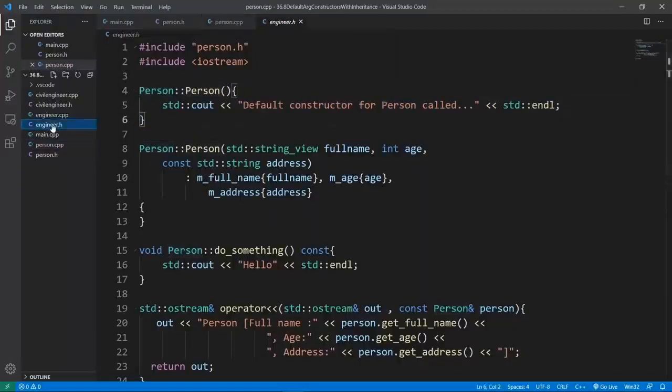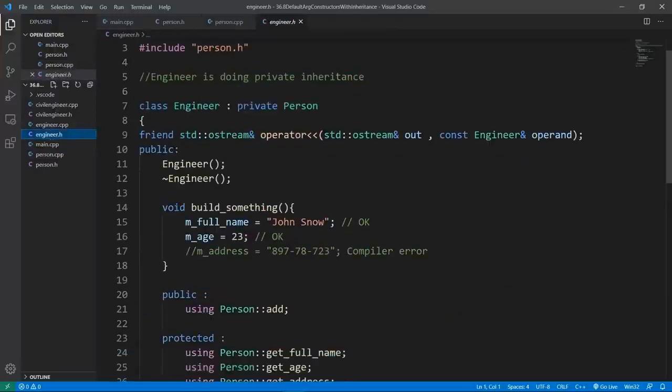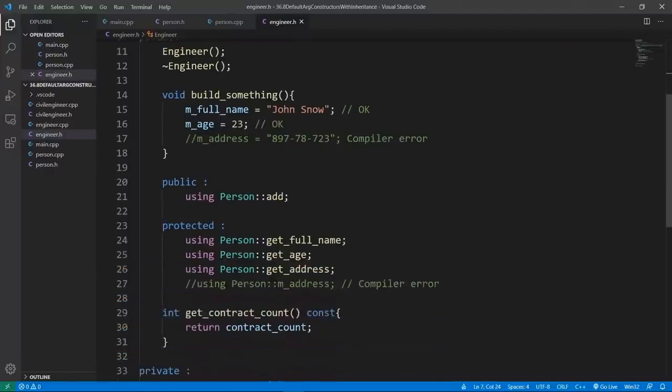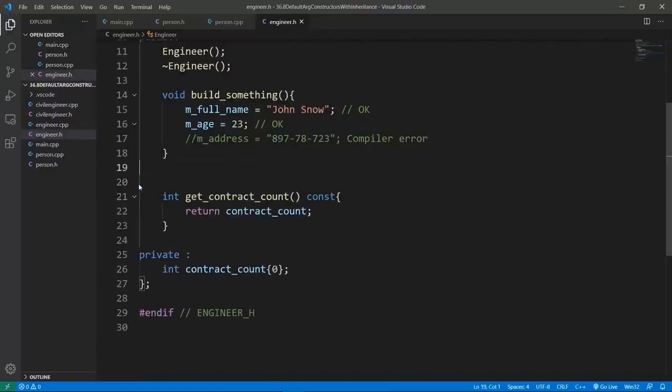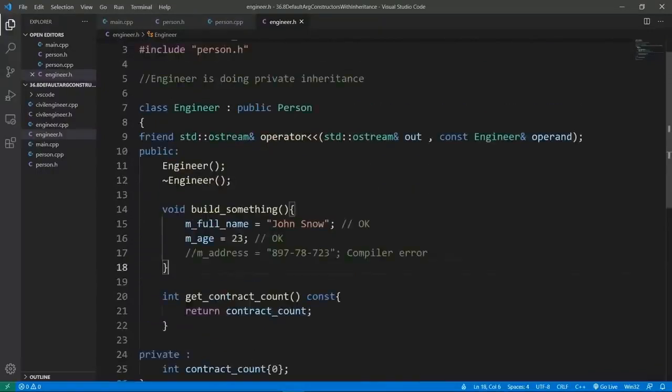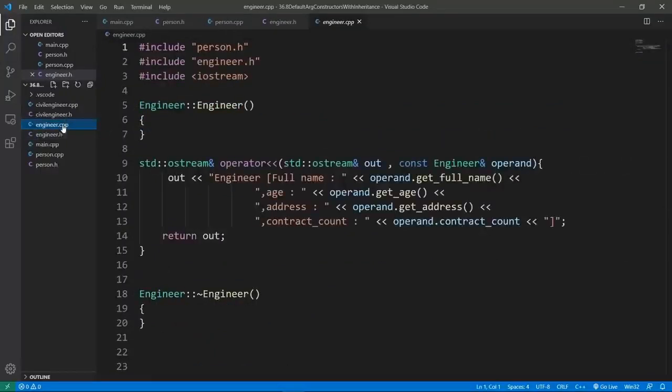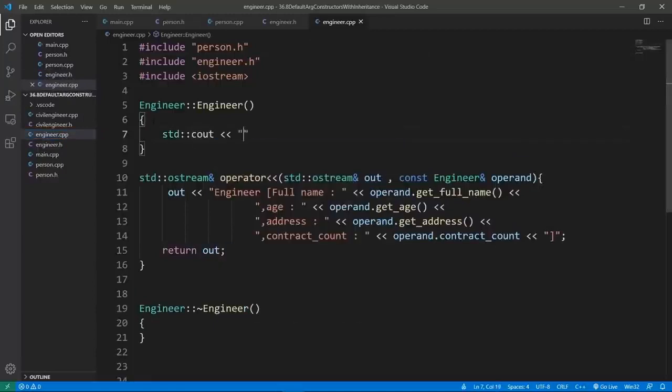And we're going to go to our engineer class and change it to do public inheritance. I think this is going to be much easier to deal with now. We're going to remove all the workarounds we were doing here from the last lecture because this is no longer going to be needed. What we really want is to look at our default constructor, which is really in here already. Let's look at the implementation. All we really need to do is put in std::cout and say default constructor for engineer called.